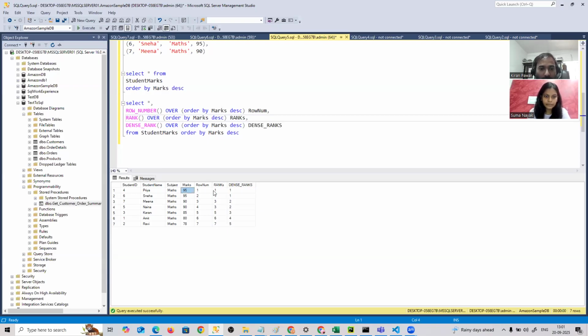So rank 1 is given for 95, 95, right? But it should give 2 here, so why is it giving the 3? Because rank functions will skip, because there is a tie between these two. So that's why it will give the third number as per the row number. In the row number there is 3, right?